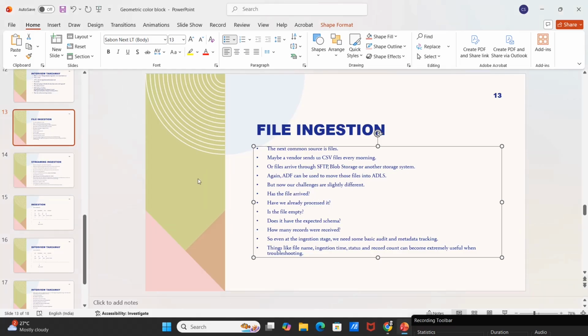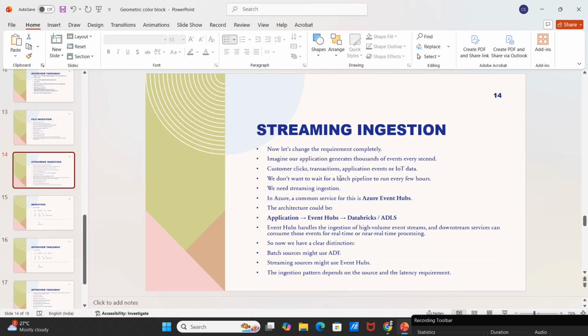Next, we are coming to streaming ingestion. The requirement is completely changed over here. Previously, it was all batches. Streaming is basically when the application is generating thousands of events every second. It can be Kafka or any streaming application. Customer clicks, transactions, application events, any IoT data, arriving every second. We do not want to wait for a batch pipeline to run every few hours. We need streaming ingestion in this case.